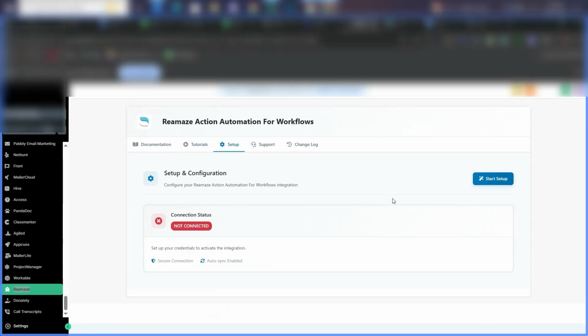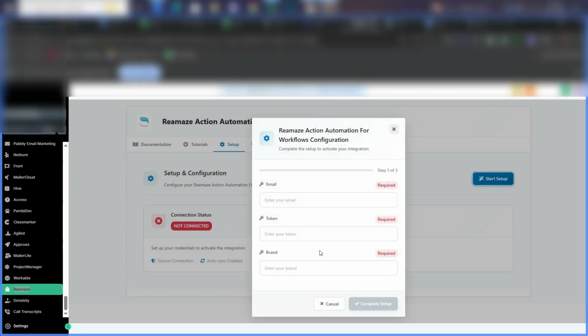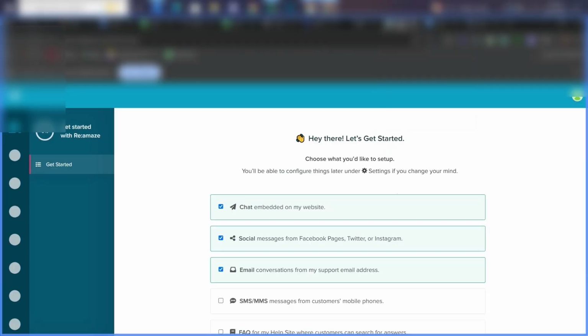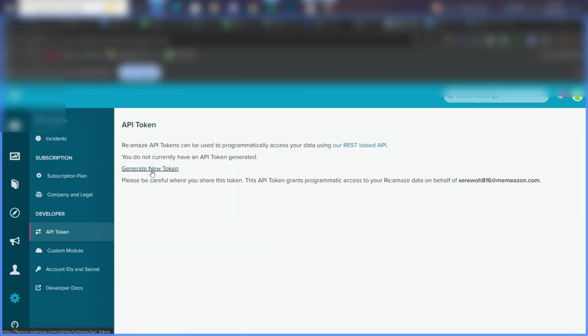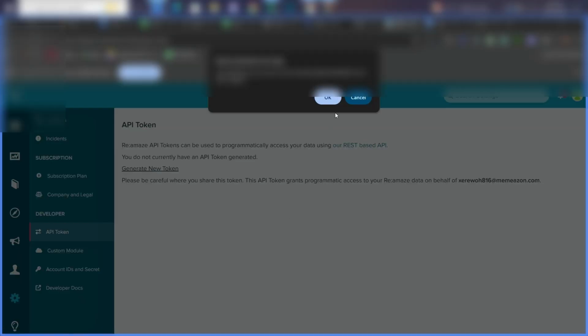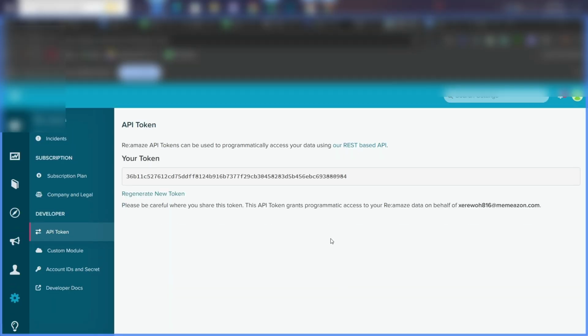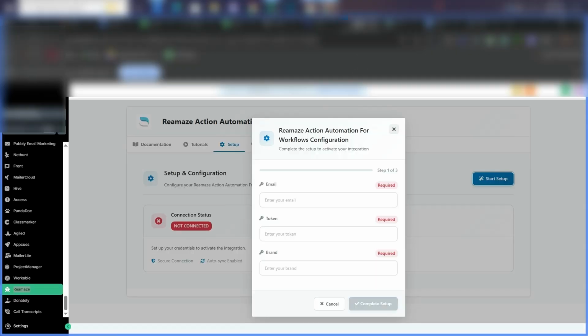We have the setup feature. Let's walk you through on how to set up and connect your app. Click on the Start Setup, and you will be required an email, a token, and a brand to complete your configuration. Head to the account which we've created, and then click on the settings. Scroll down under the developer, you click on the API token. Then you click on generate new token. You allow access. Once your token has been generated, copy the token, head to your account, and you paste.